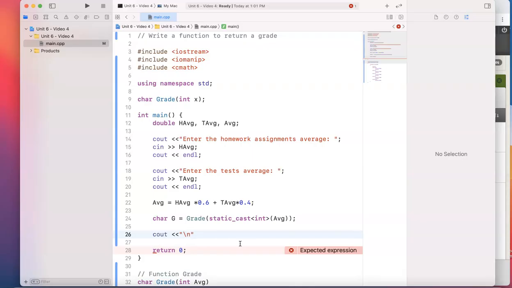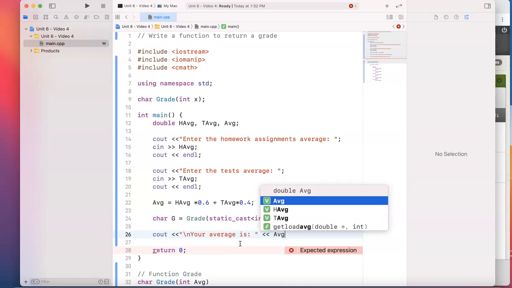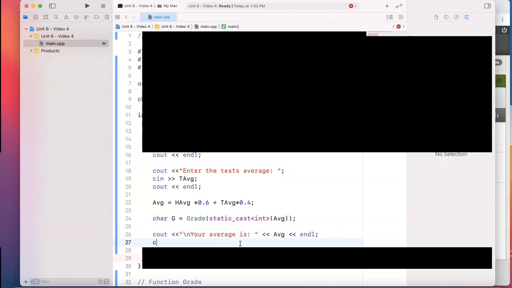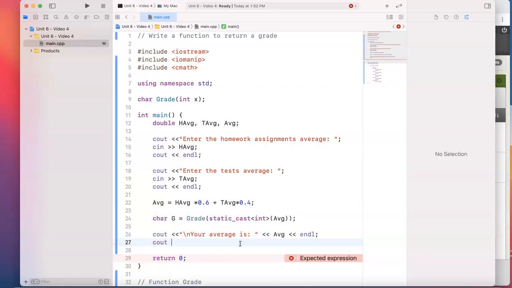Next line, slash n, your average is, and let's write average. Next line, cout, next line again. Well, I already have next line to go there.